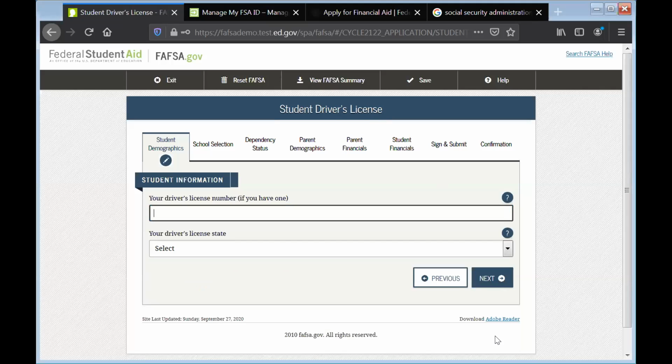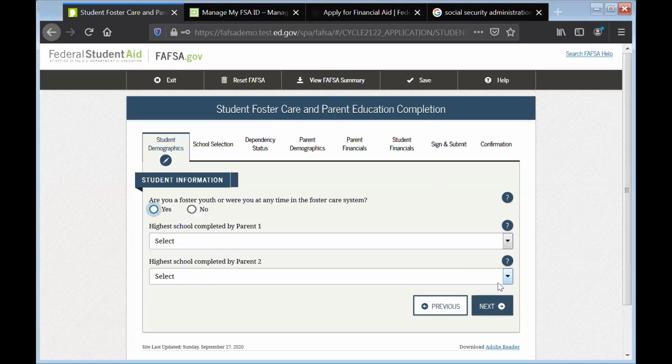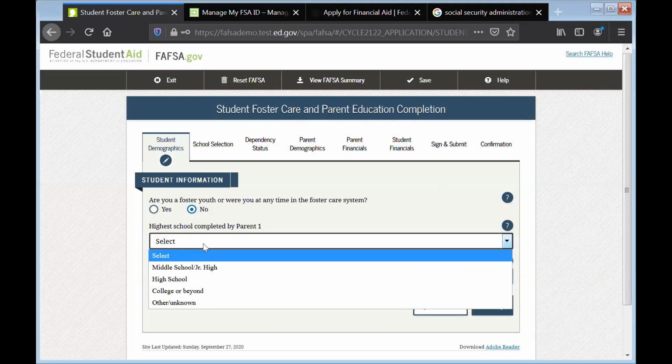They're going to ask the student if they already have a driver's license. If not, they could leave it blank, so we're going to leave it blank. And they're going to ask, has our student ever been in foster care? We're going to say no. And then how far did our parents get in their education? Once again, it's not a trick question. It's not going to affect our financial aid. They're just trying to gather some data about the student.